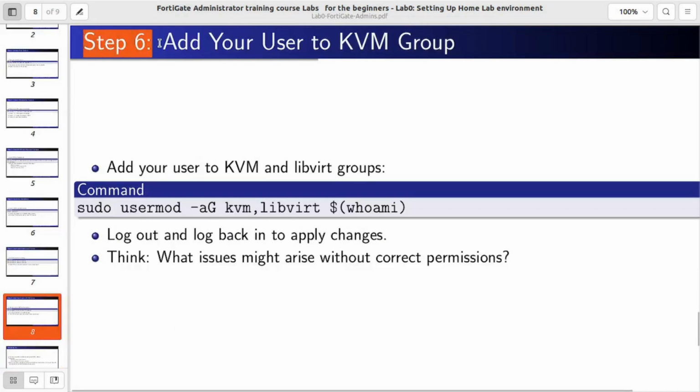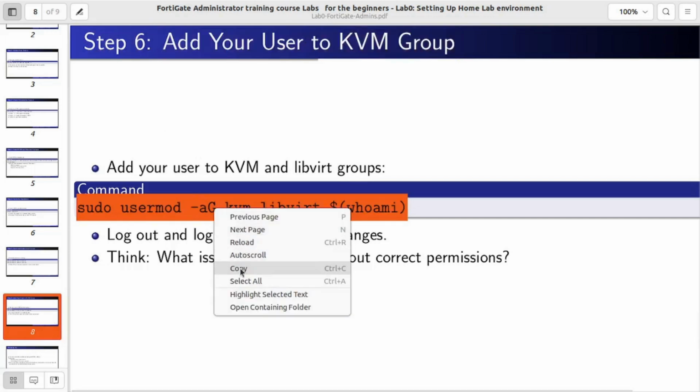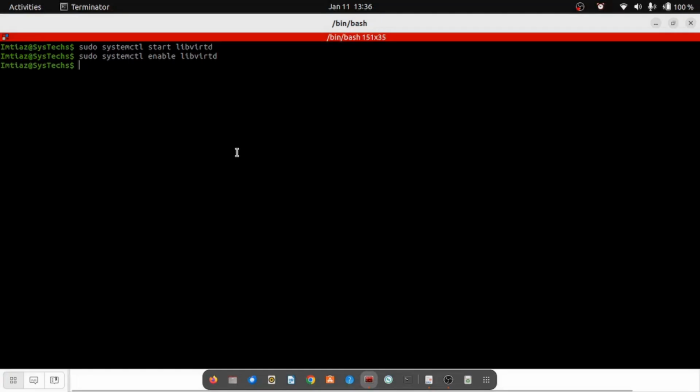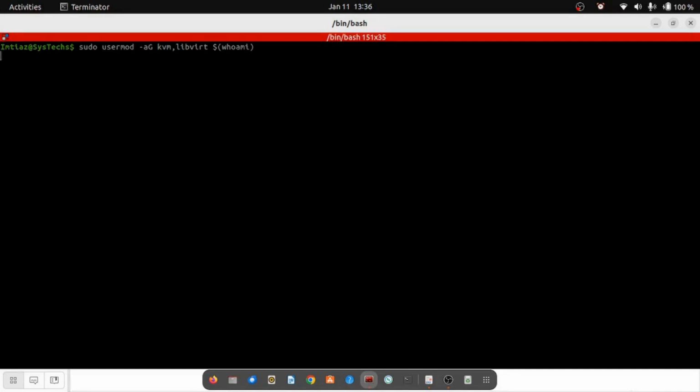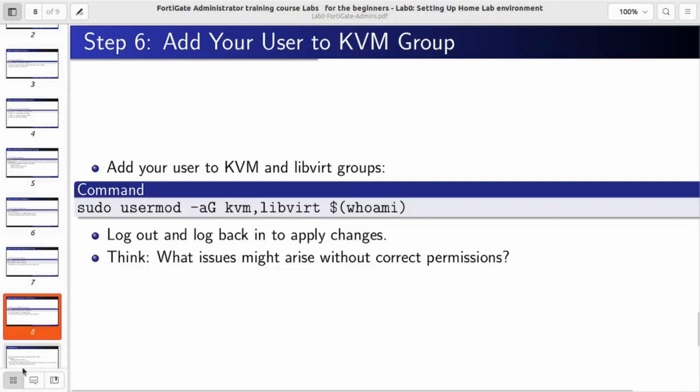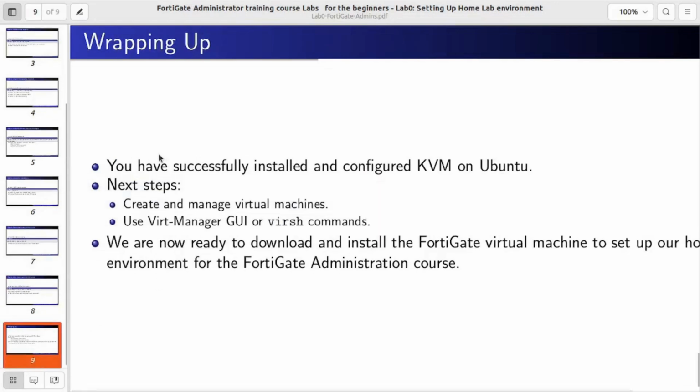Step 6. Add your user to the KVM group. For seamless access, let us add your user to the kvm and libvirt groups. Run this command: sudo usermod -aG kvm,libvirt $(whoami). After running this, log out and log back in to apply the changes. This step is crucial for permissions. Can you think of a scenario where not doing this might cause issues? Discuss or note it down.